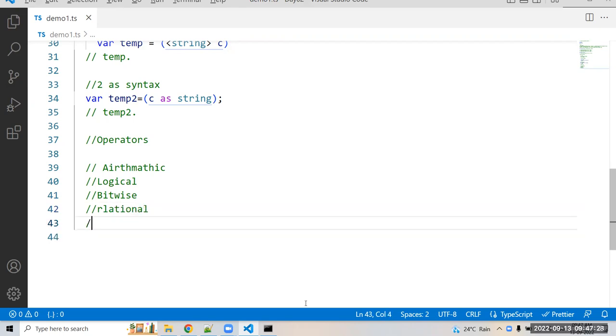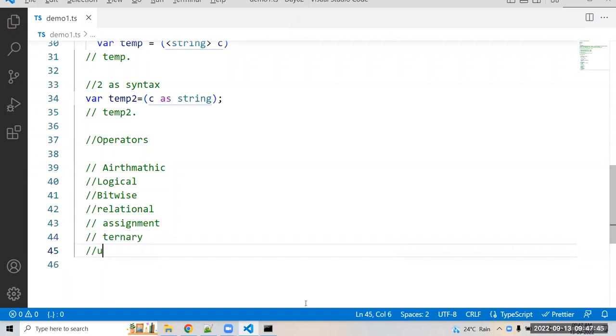Relational operator, assignment operator, then ternary operator, unary operator. This much is enough. I think I listed all operators here: arithmetic, logical, bitwise, relational, assignment, ternary, unary.